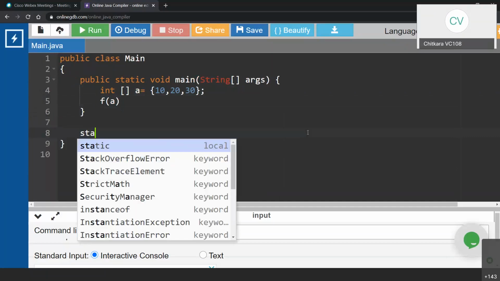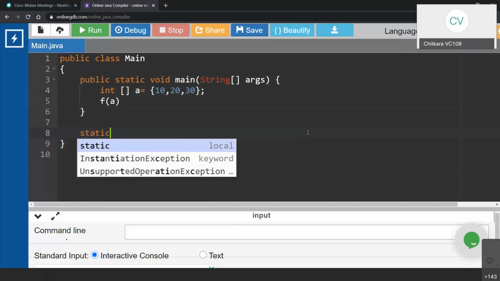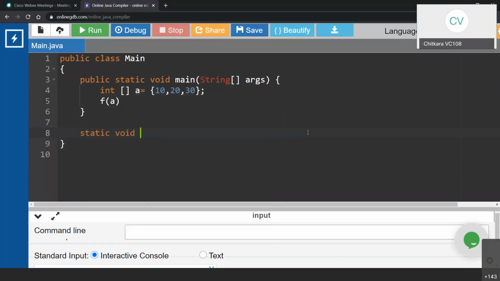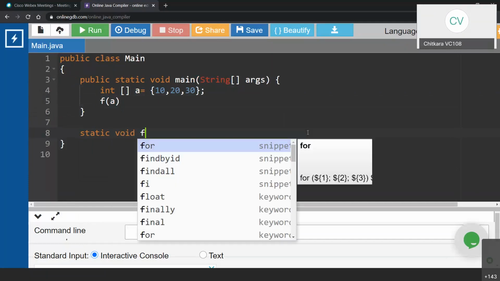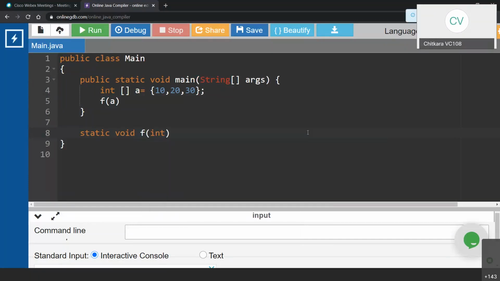I want to write a function f. Let's say static void function f with an array parameter. What I want you to do is write a function which displays the contents of an array. I am not providing the length of the array, so you will have to use Google to learn how to find the length of an array.